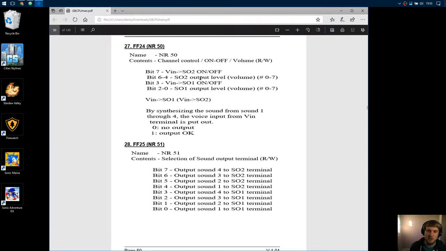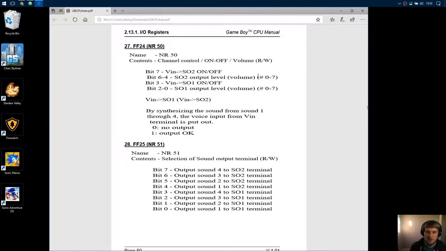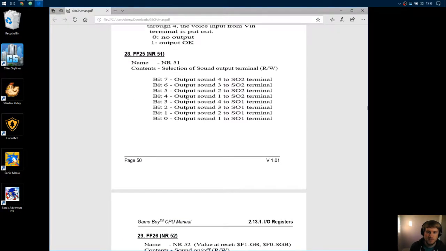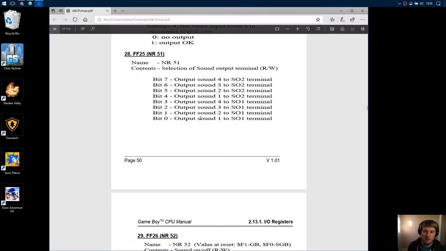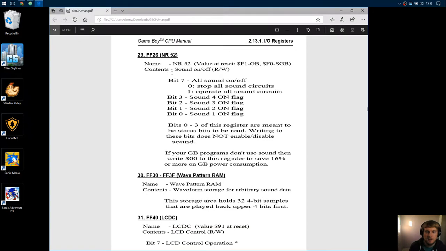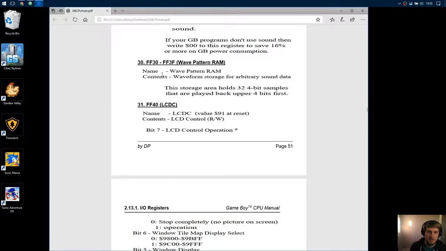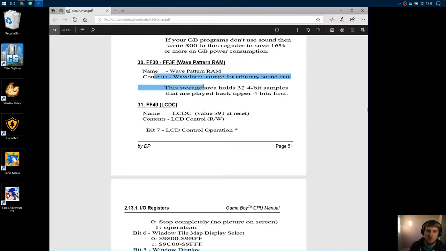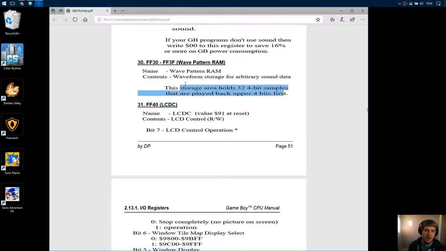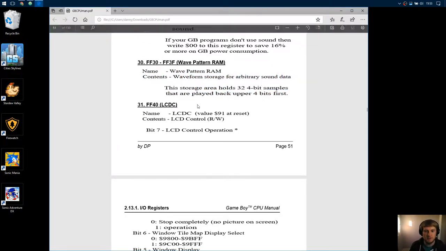So these are your stereos. Okay, so this is right stereo, left stereo maybe. So you can output the voices either to left and or right. Here you can turn on and off the different voices. And here you can store a wave pattern or a sample, more or less. Arbitrary sound data, a sample.